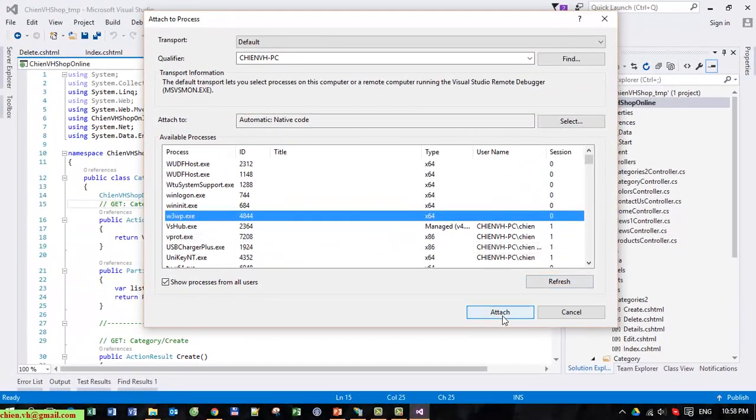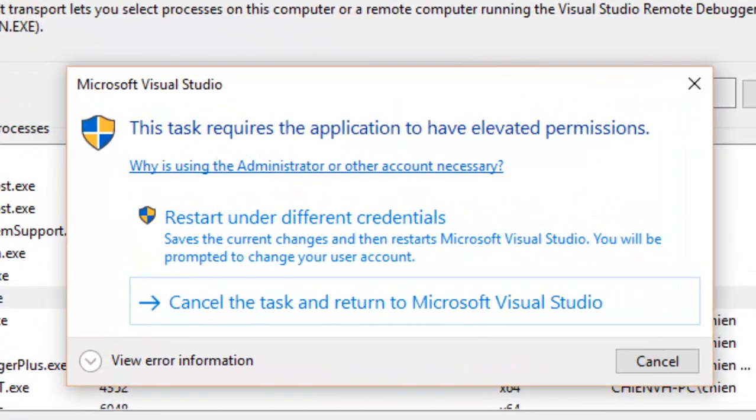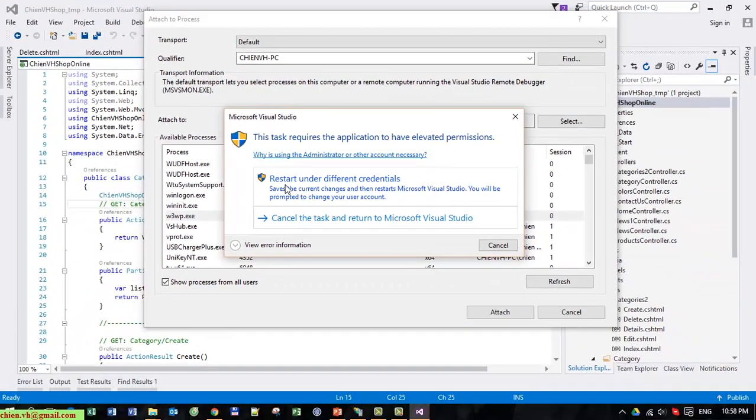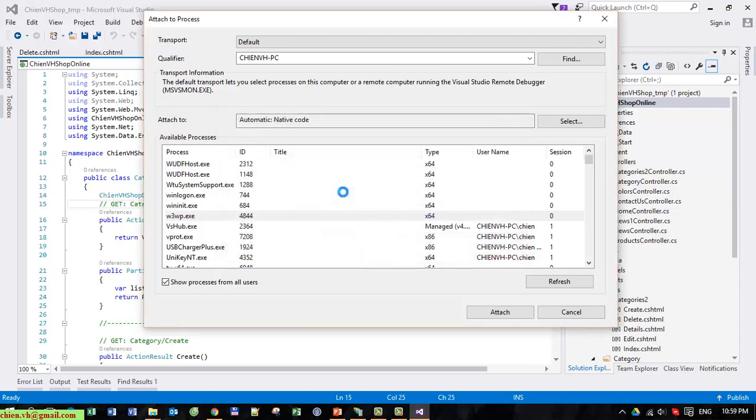Okay, so now try to click on the attach button. It will display a pop-up message that is a warning for you. So that means you have to open Visual Studio under administrator permission in order to debug IIS server and attach to process. Okay, so you can click on restart under different credentials to access IIS server.